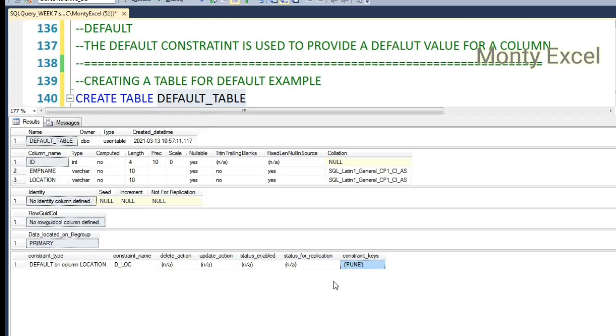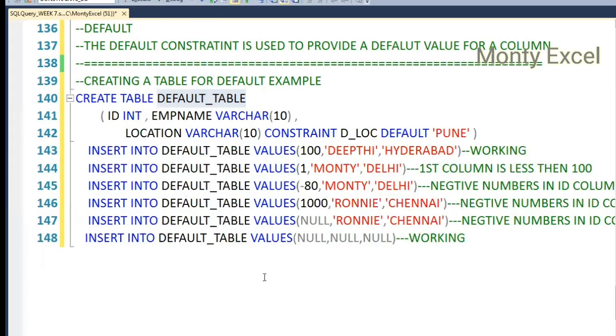It says default. What is default? Okay, Pune is the default here. That's how you can easily understand by going to Alt F1. Okay, is it Alt F1? Yep, Alt F1. Yes, Alt F1. So once you use Alt F1, you'll get the complete history of your table, data types, whether it's nullable or not, what type of constraints they have used.